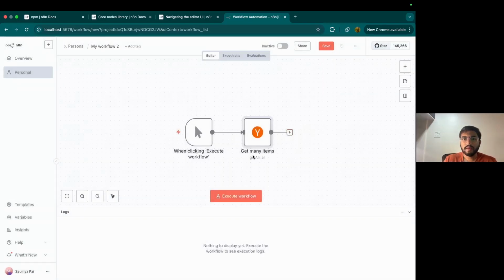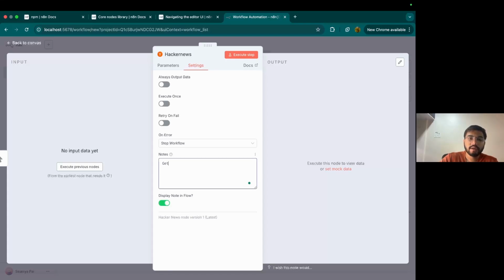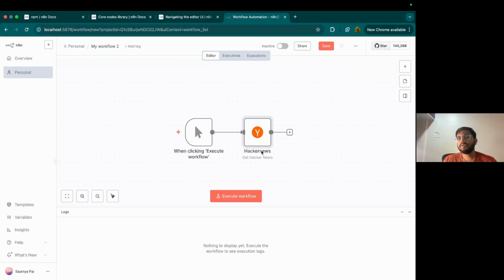Okay, so yeah, and what I can do here is I can change the name. I can say Hacker News, right? Or what are the things I can do? I can have a display note in the section. I mentioned a note also below. So you can see I have changed the name, I have changed this, right?